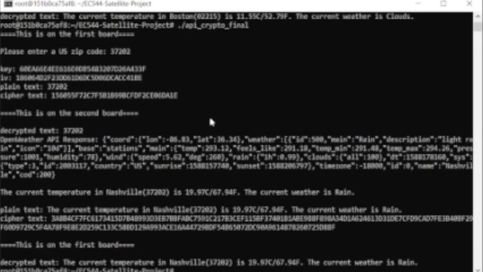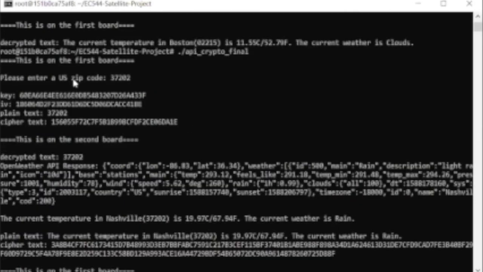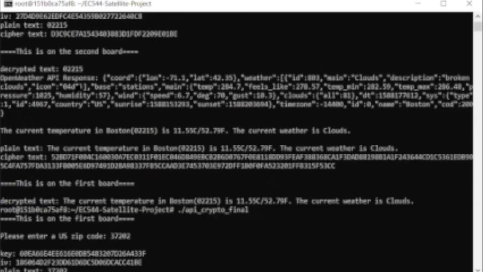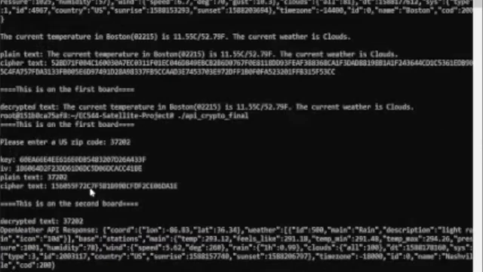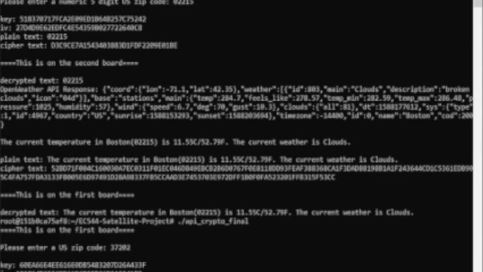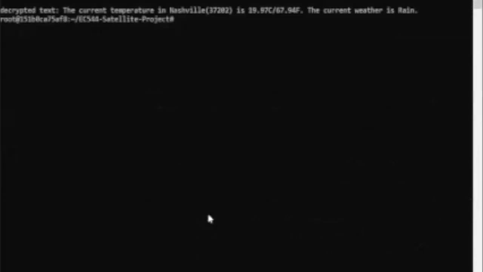Something to note is that the key and the initialization vector are actually different between runs. You can see the initialization vector here. If I stretch this a little bit more, you can see that between the two, it changes with each iteration that you run the code.